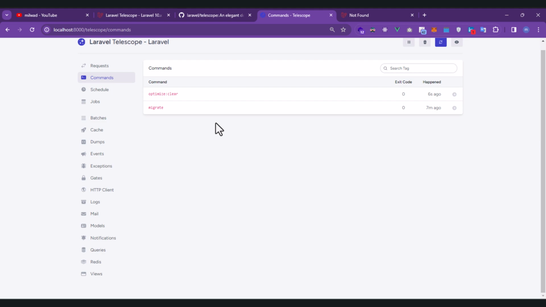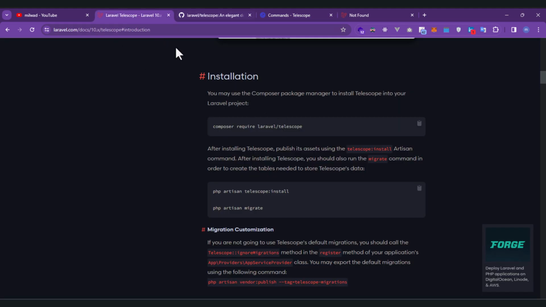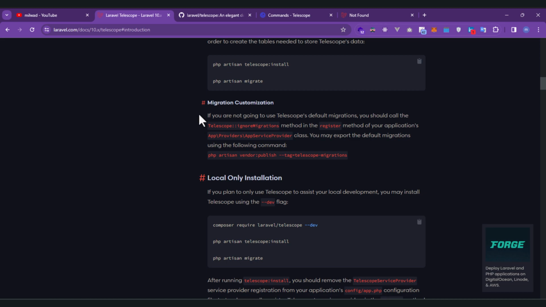So let's see the Laravel Telescope documentation. We want to talk about the migration configuration, in this section. If we want to use another migration and don't want to use the default migration of Telescope, you can use the ignoreMigrations method in the register method of the Telescope service provider. Or if you want to export the default Telescope migration, you can run this command. But I don't suggest using a customized migration, but you can do it.